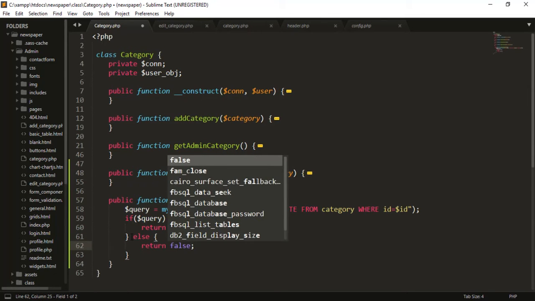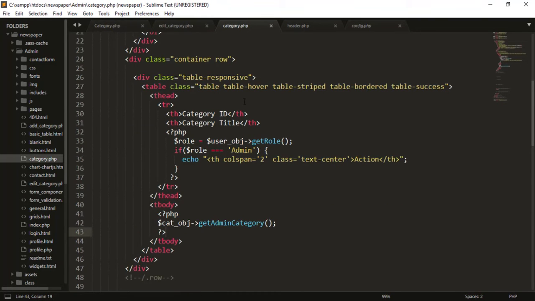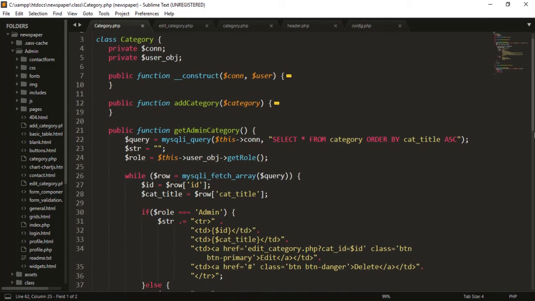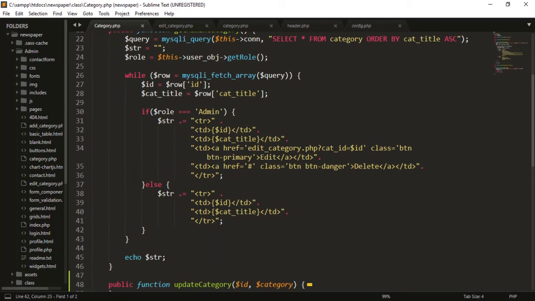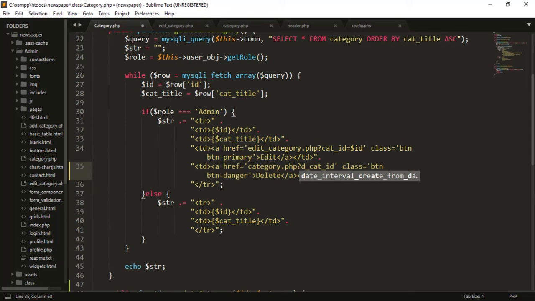Okay, so let's try that out. Back to the category.php where, first of all, that should be in the category class. Okay, so where we're getting admin category, let's add the link to that. Okay, so the href is going to be category.php?d_cat_id= the ID.